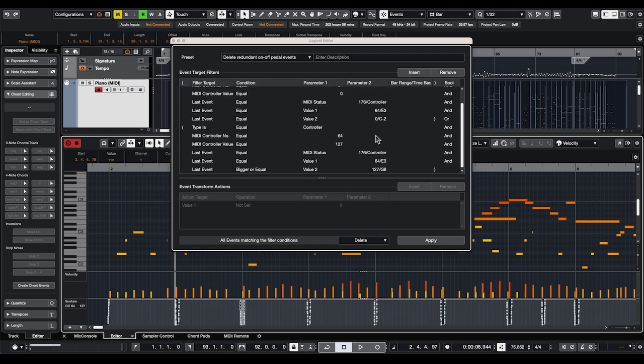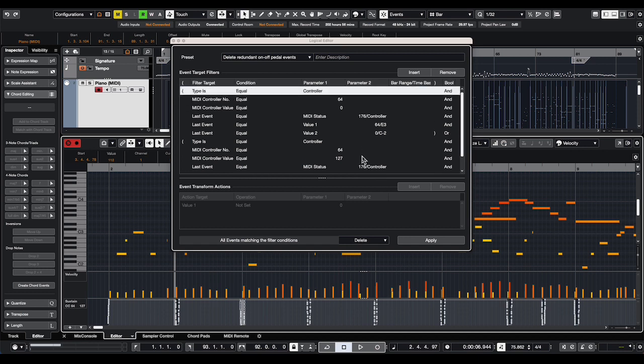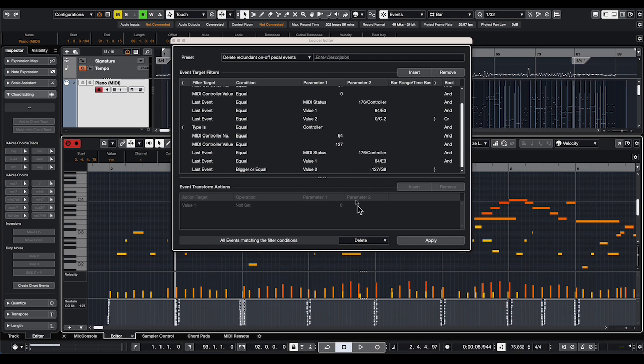will trigger the condition. Or you can trigger the condition, and that's what you use here, if the event you're checking is again a MIDI controller equal to 64 and with a value of 127, and the last event, which was also a controller 64, which is a sustain pedal with a value of 127, will trigger the condition. So here you have triggered the conditions, and the action will not be a transform this time, it will be a delete. So in other words, you will delete those events. And again, that will delete all the redundant on-off pedal events.